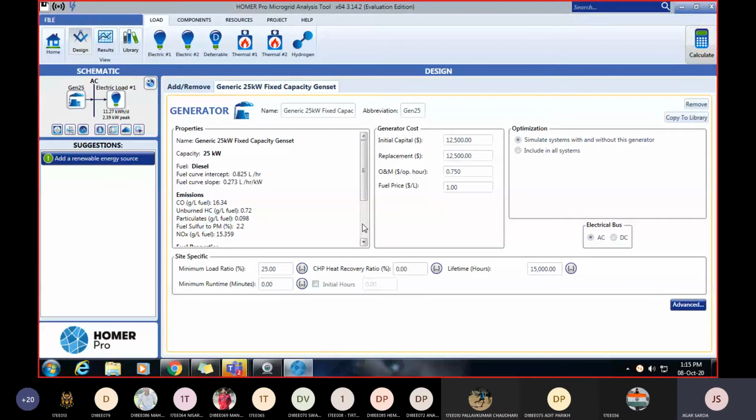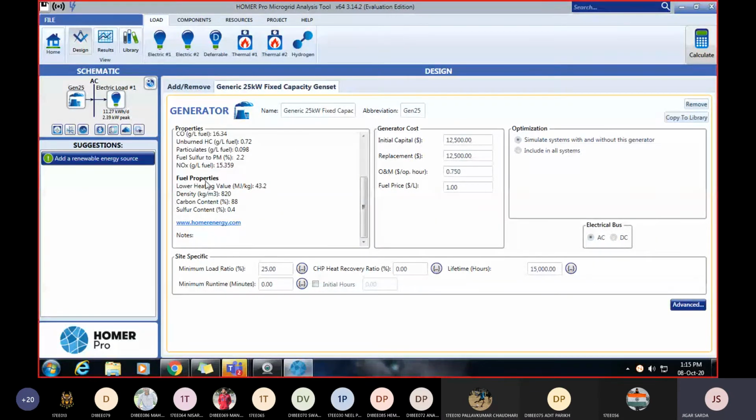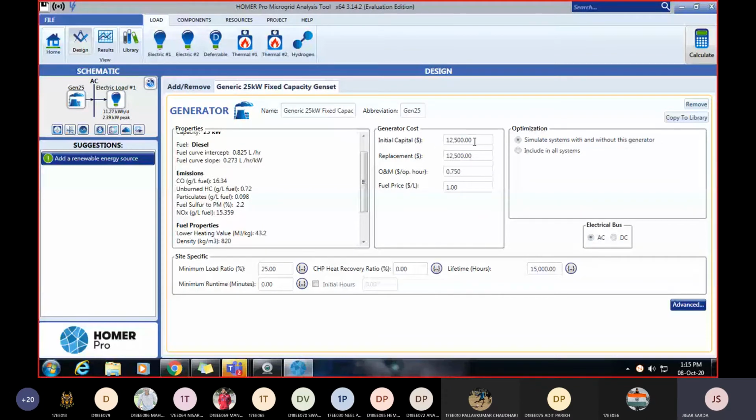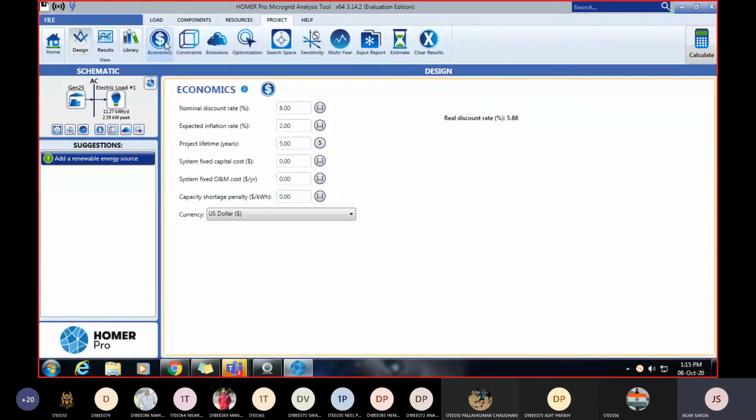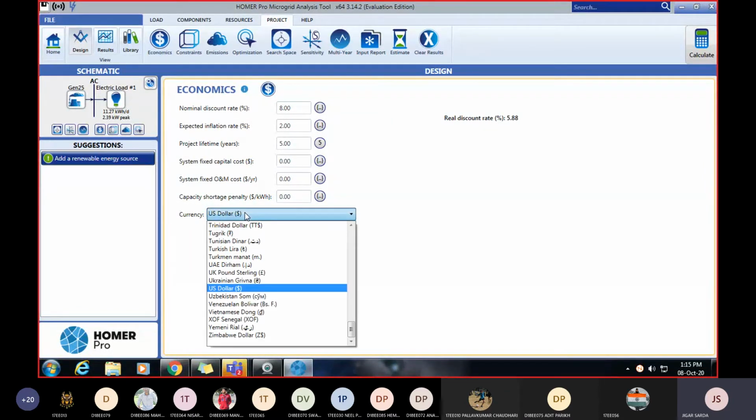Normally they will ask about the properties of your generator: what is the capacity of the generator, and which type of fuel is used. Now they will ask what is the initial cost of your generator, in dollars. If you want to change it, go to the project, go to economics, and change the currency. Here rupees is also present.